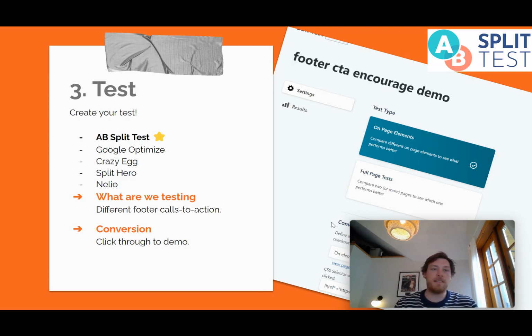Find some problems, find some solutions in your mind, and then let's try. So there are a number of different solutions. A/B split test is not the first. I think we're the best if you're a WordPress agency, but there's also Google Optimize, which is free. There's Crazy Egg, Split Hero, Neilio, all good solutions that you can use on WordPress specifically. But I believe A/B split test, my plugin, is the most simple and user-friendly.